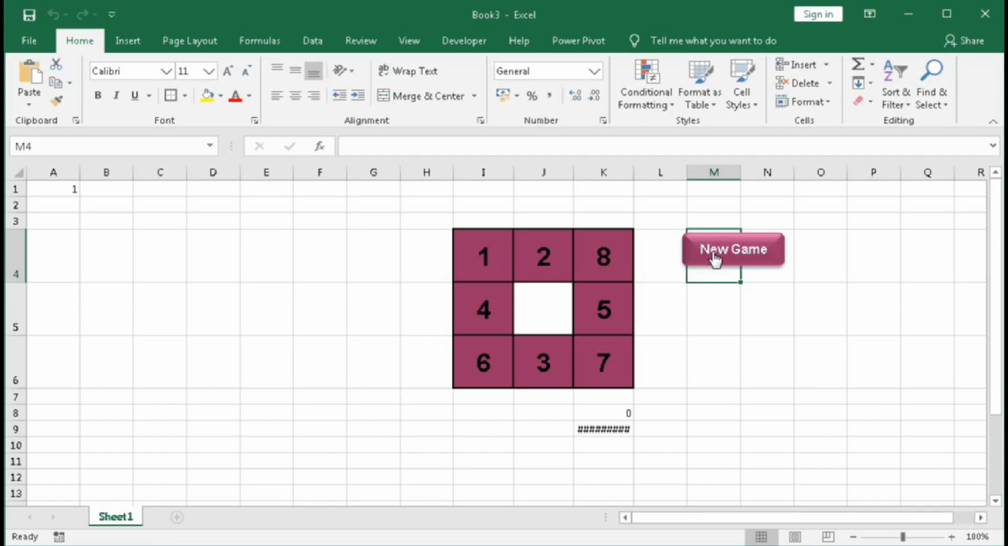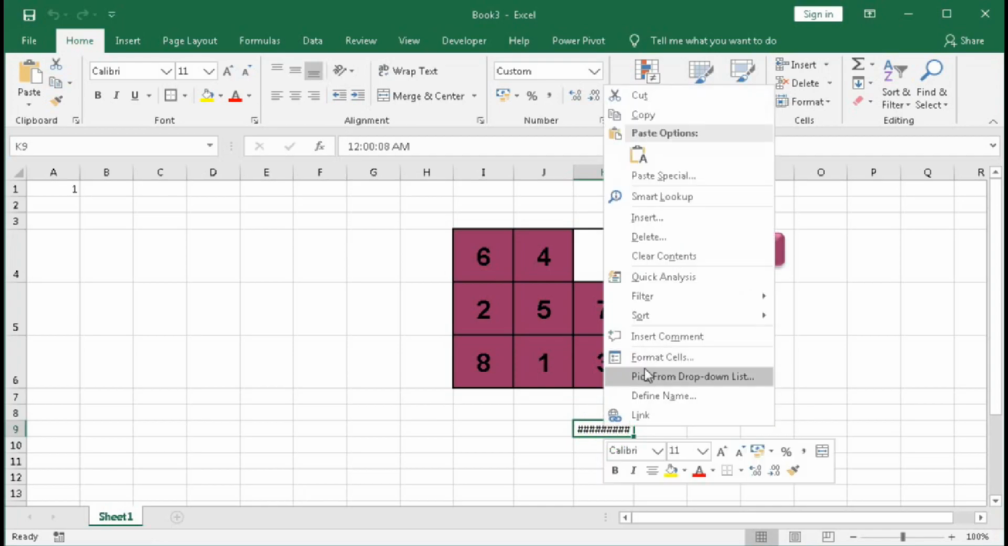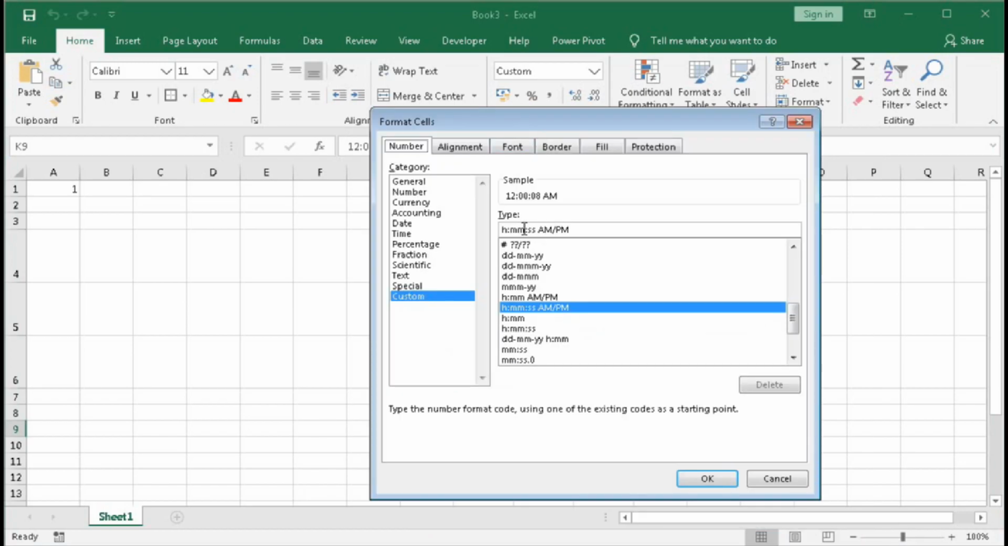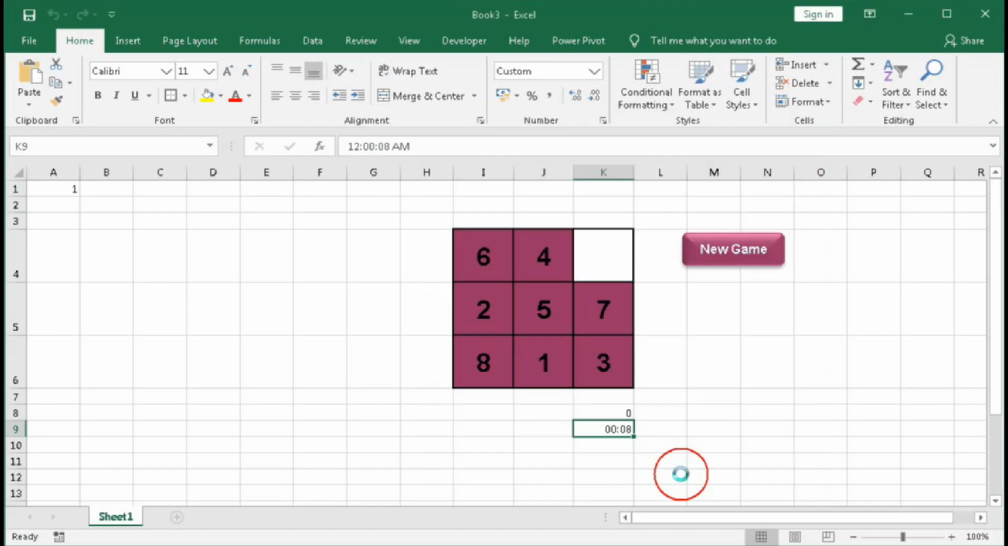Now we got the shuffling numbers and here the timer already started. You can see here, we just have to format this one. So how will we format? Right click, format cell. Here just put mm and ss. Okay, you can see here the timer is showing 12 second, 13 second, 14 second, this way.